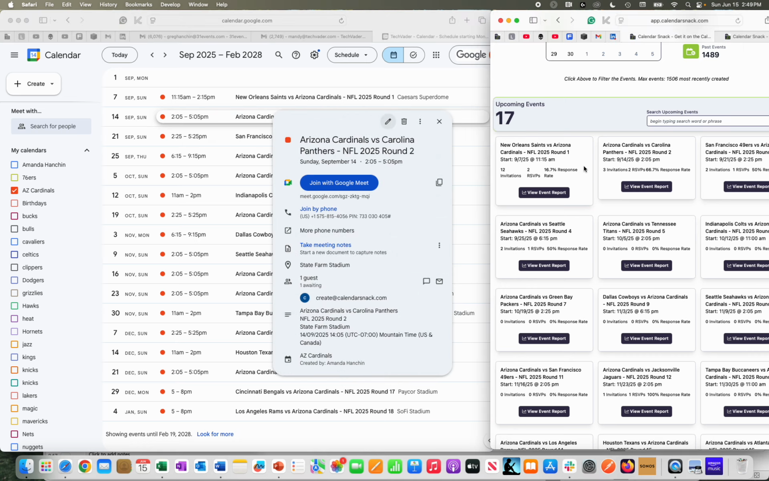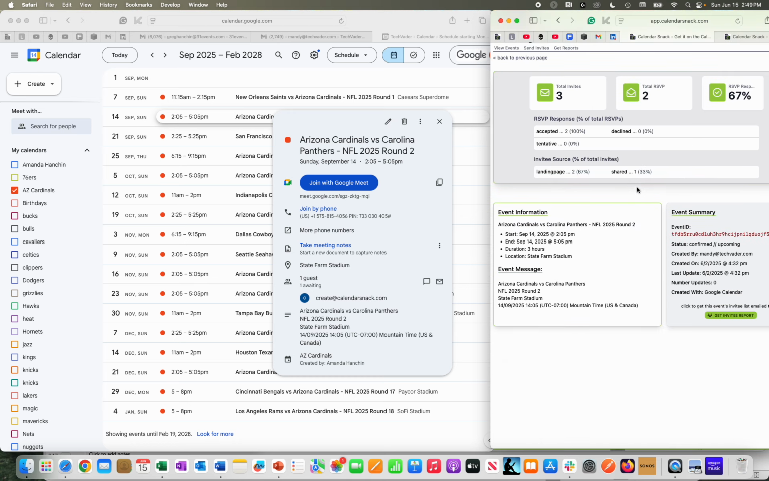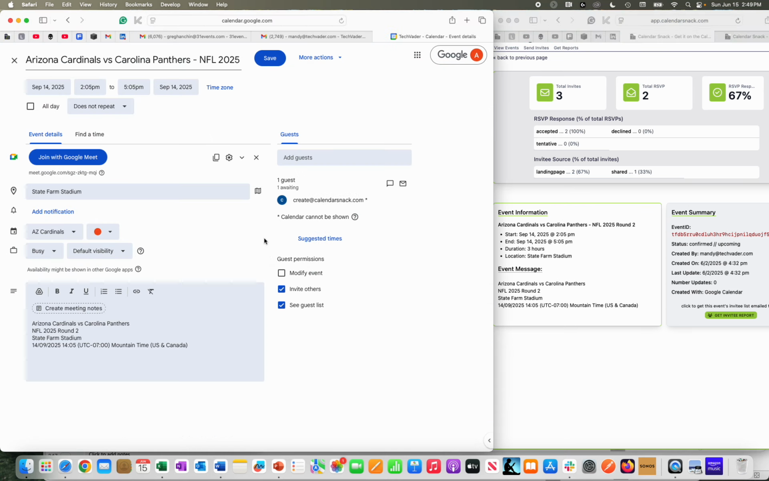You'll see that the second one here is for the 14th. I'm going to go here to the 14th, and you'll see that I am right. Arizona Cardinals versus Carolina Panthers. It's the same data in the calendar invite server over here. And when I go to change this data set over here, because it was already mapped using create@calendarsnack.com, it's already in the AWS Calendar Invite server database over here.